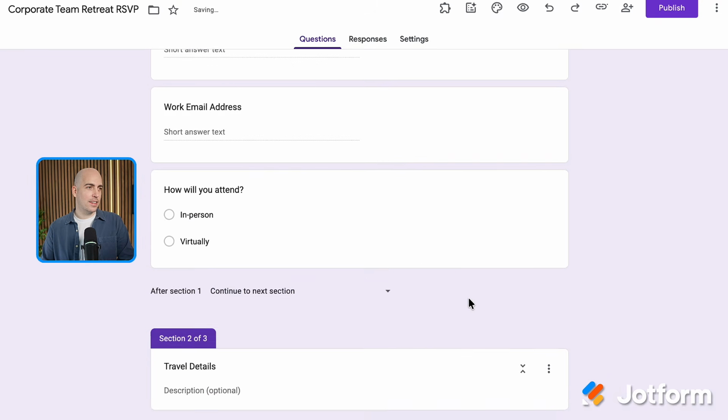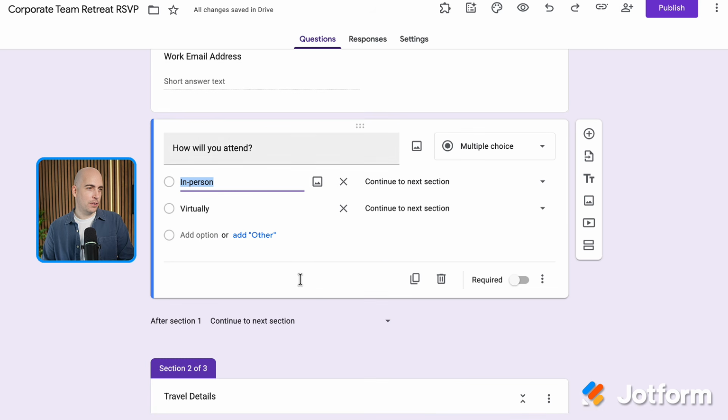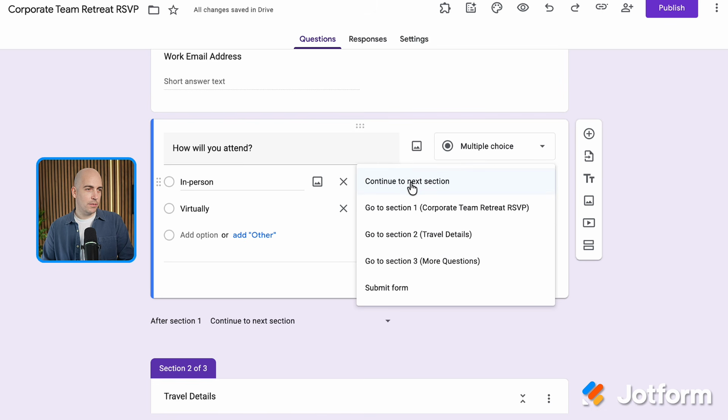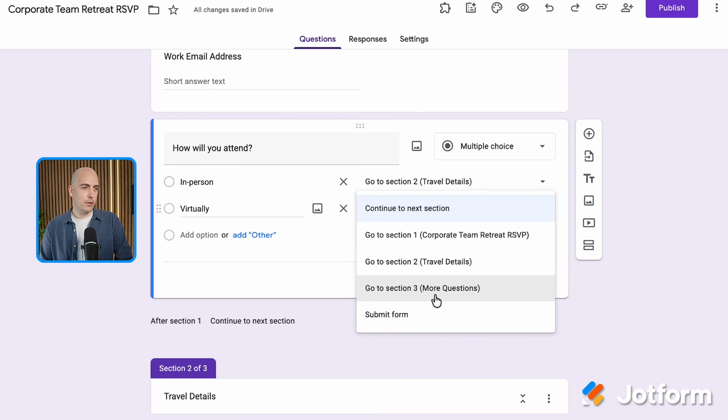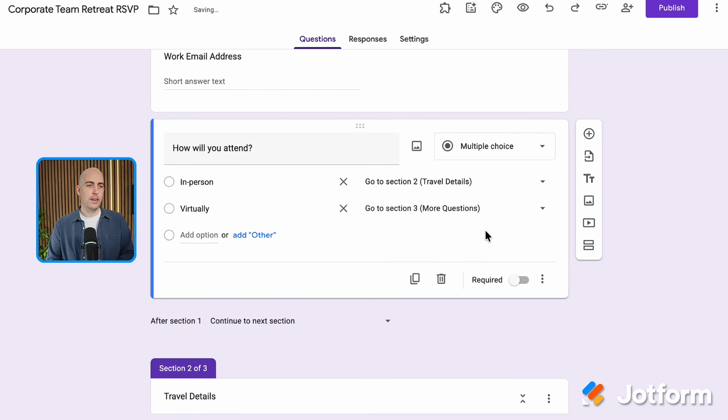And if I go back to this original question here, the how will you attend, I can then choose, instead of continue to next section for in-person, we're going to choose go to section 2, which is travel details. And if they choose virtually, we're going to choose go to section 3 for more questions. So there's some basic logic, but not more advanced conditions. That is literally all we can do there.